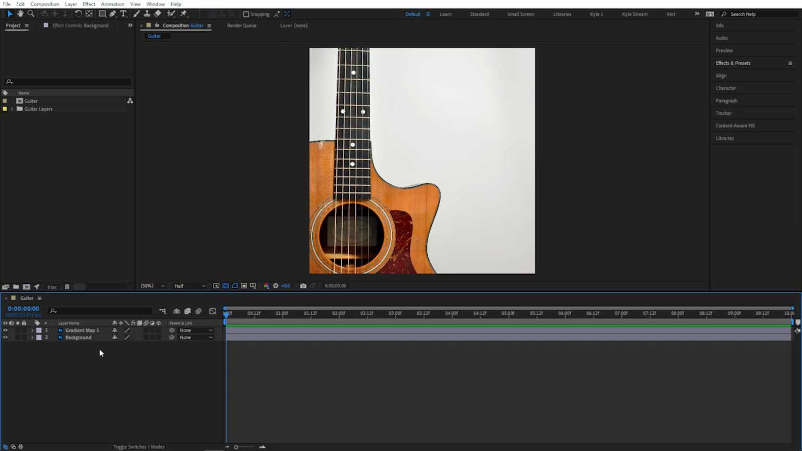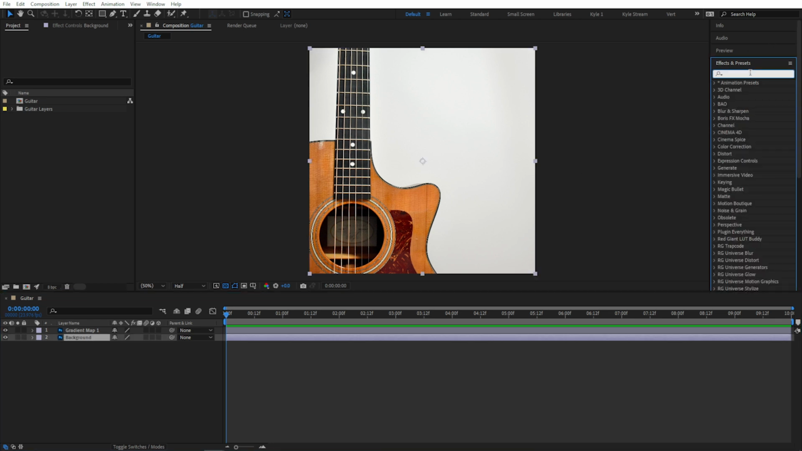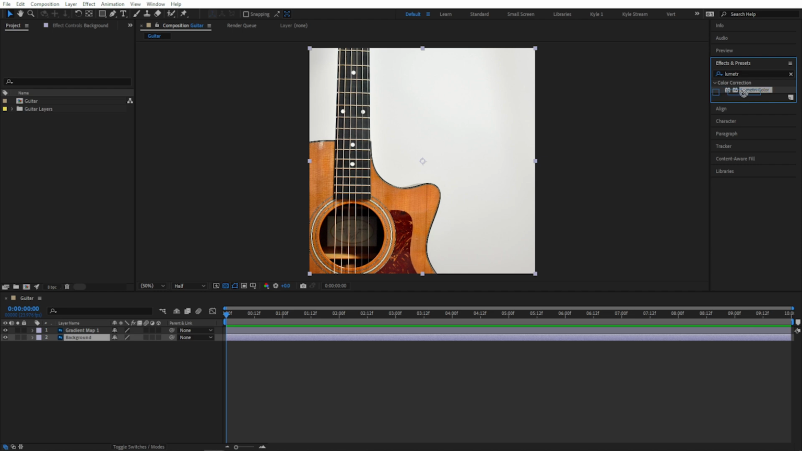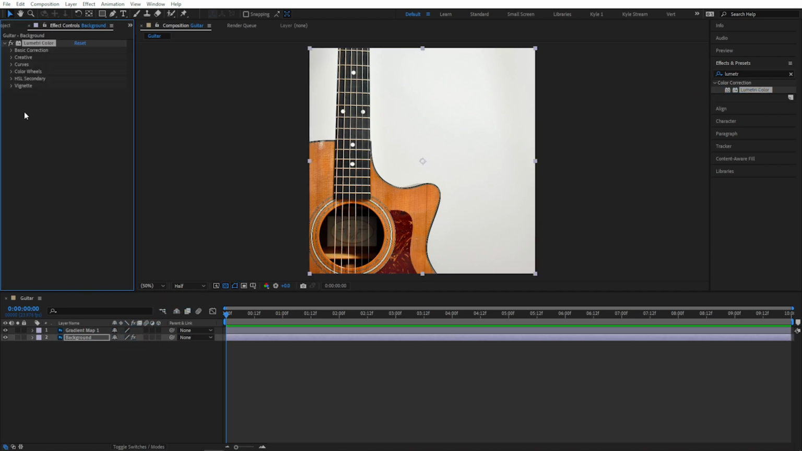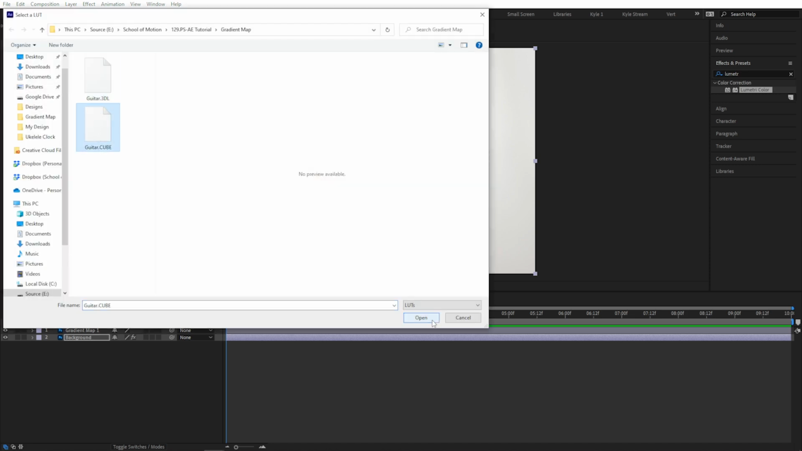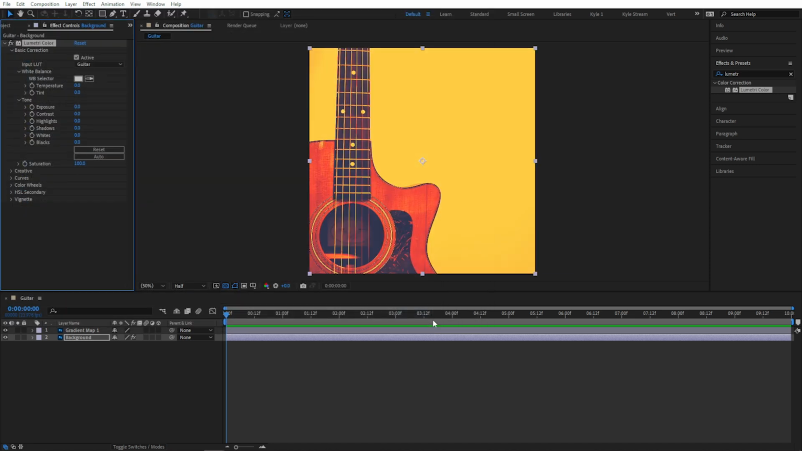In After Effects, that gradient map adjustment layer just came in empty, but I can come over to the Effects and Presets panel and search for Lumetri. Grab this Lumetri color effect and drag it onto my layer. Now I'll come up to the Effect Controls panel, look under Basic Correction, Input LUT, Browse. Now we can choose the LUT we just created or any other LUT we'd like to use.